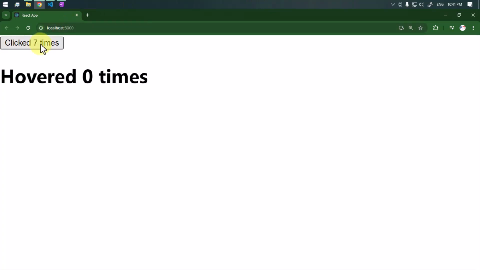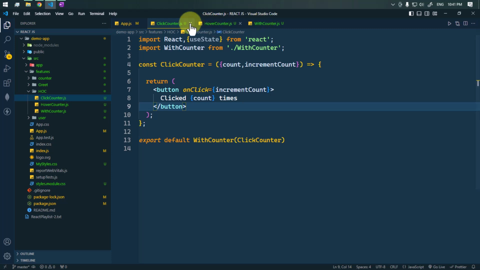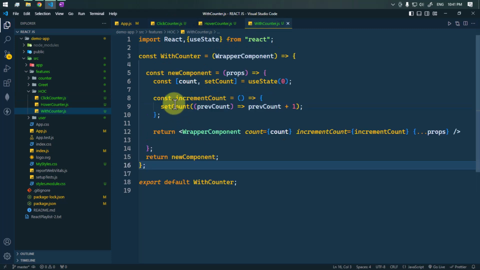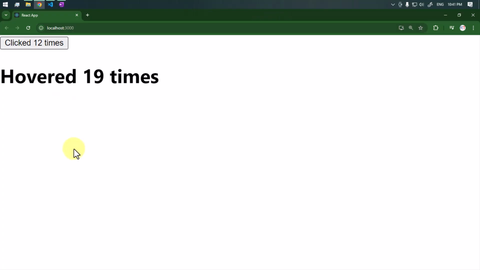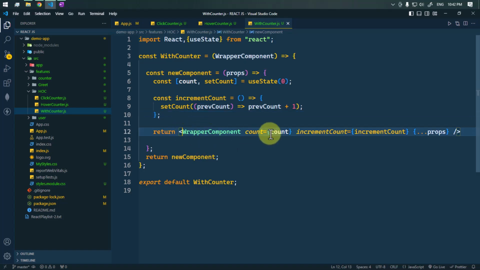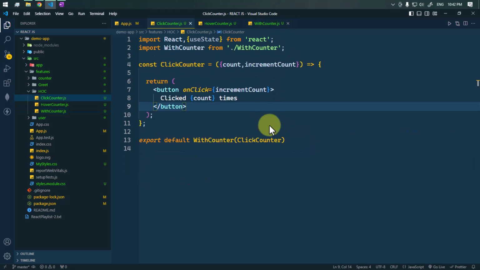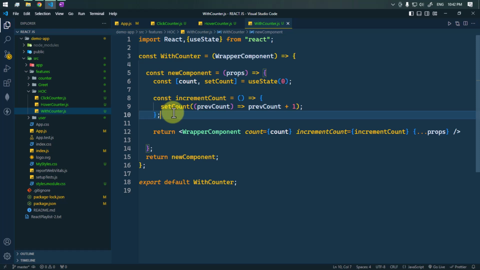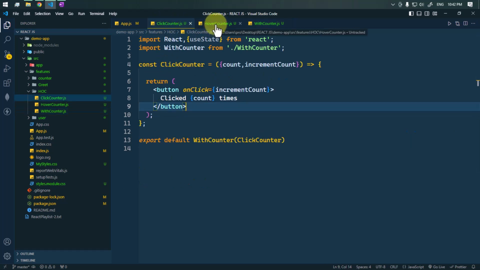So our click counter is working properly, and also the hover counter is working properly. But this time we do not have any code duplication. So the counting is taken care of by this higher order component. So this way now we can have multiple other components, and we can add the counting capabilities to that component. Simply we have to pass that component to this higher order component. And most importantly, this way we can prevent code duplication across multiple components.